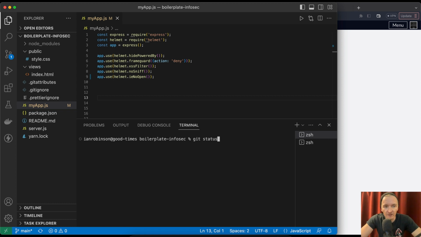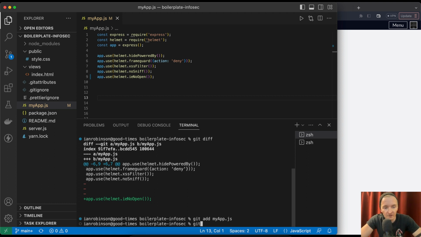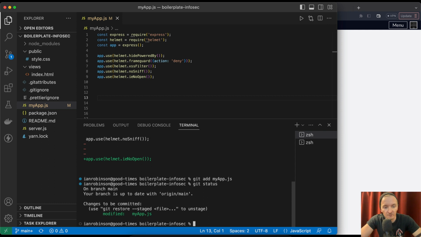So if we do git status, we'll see that if we go to diff, we've removed some lines and we've added this in there. So git add myapp.js. Then if we go git status, we see that we did it.